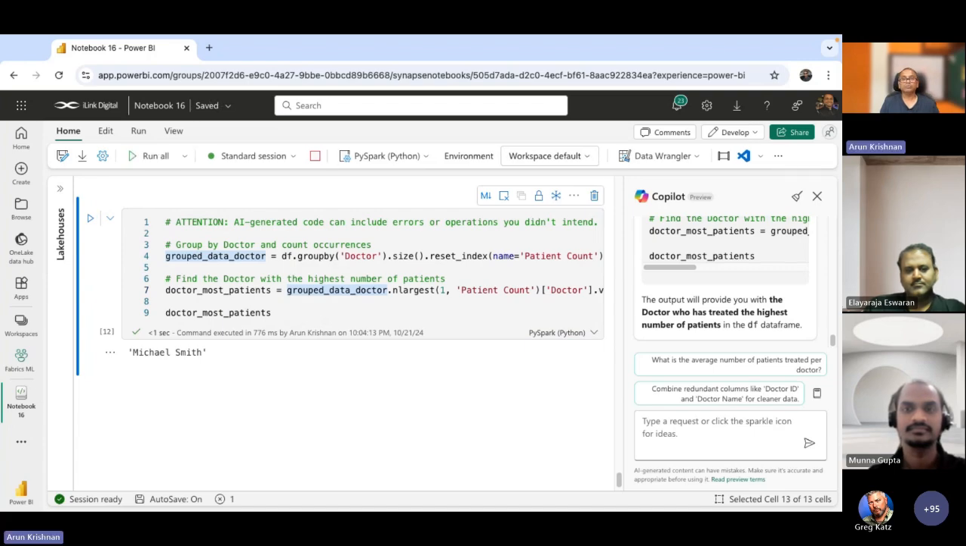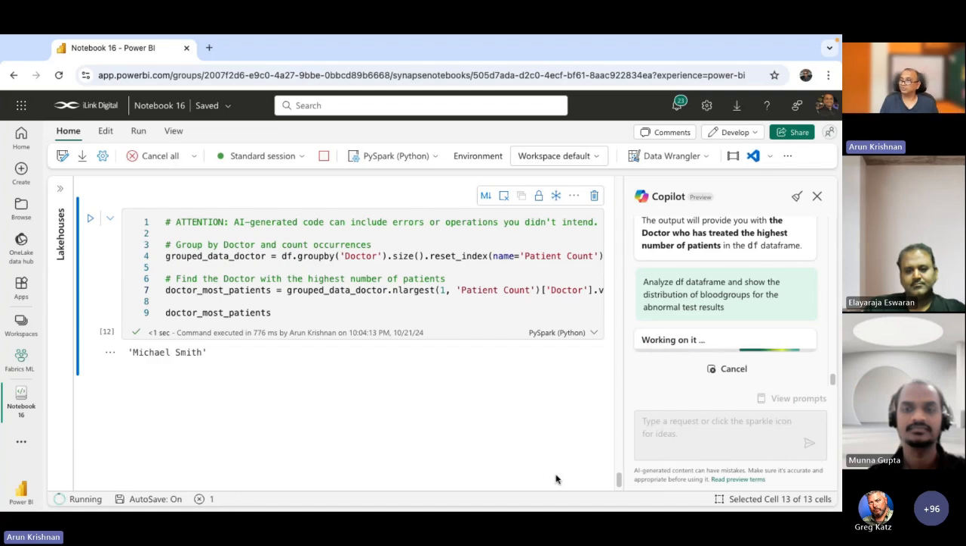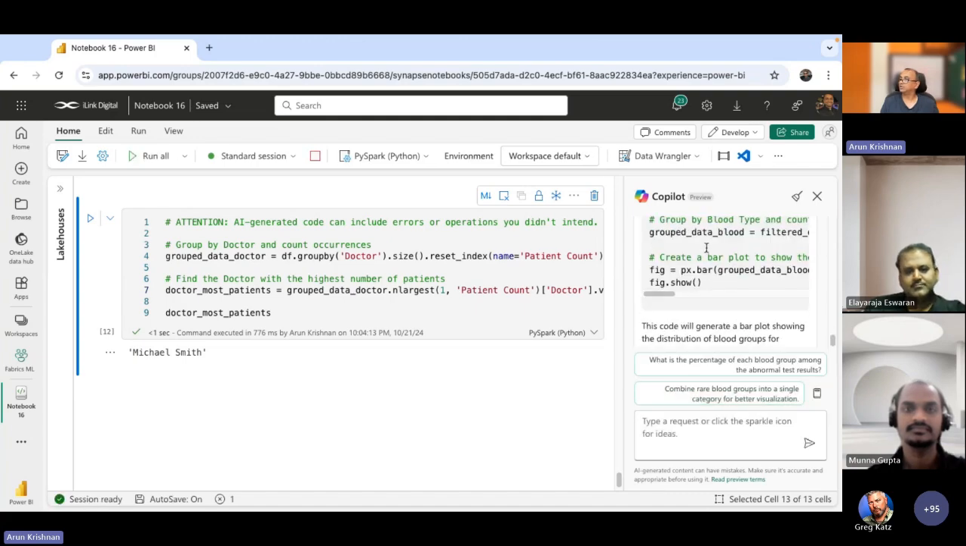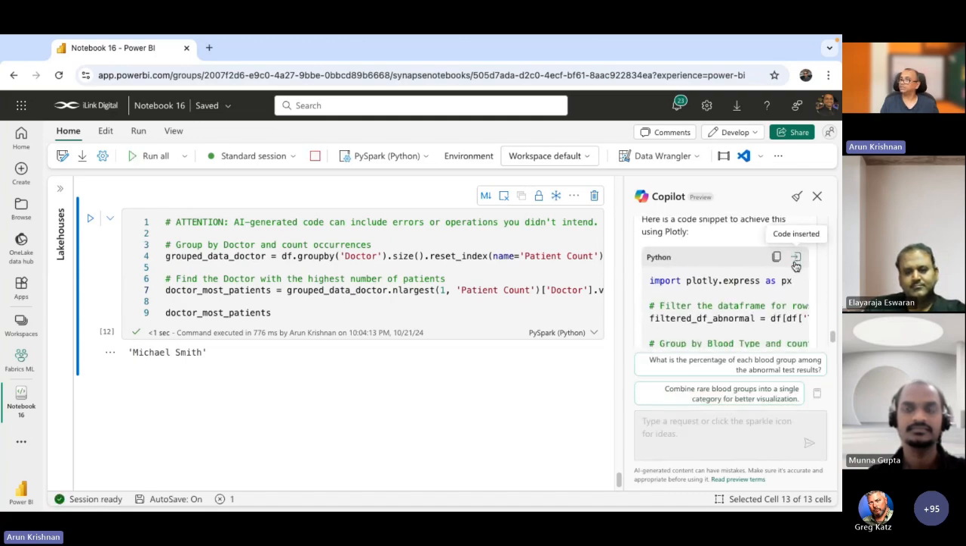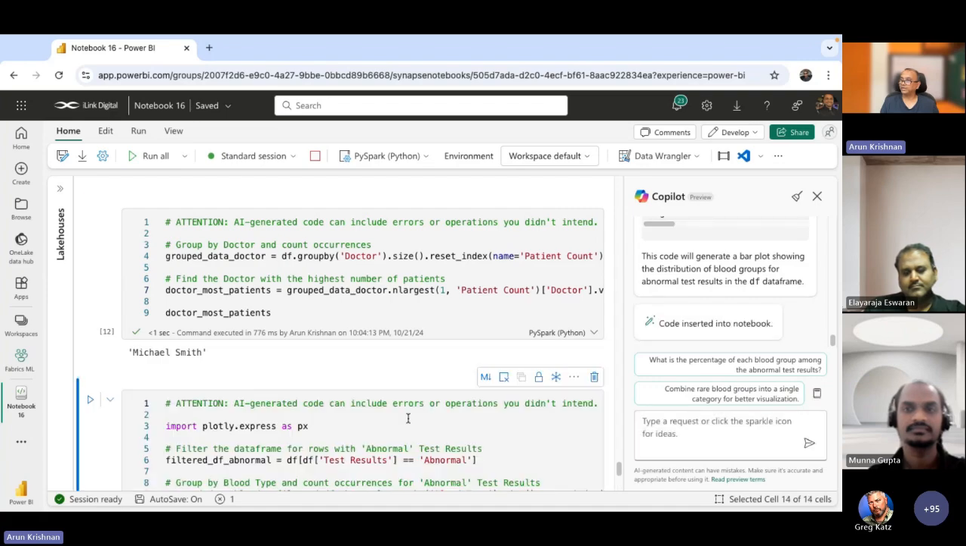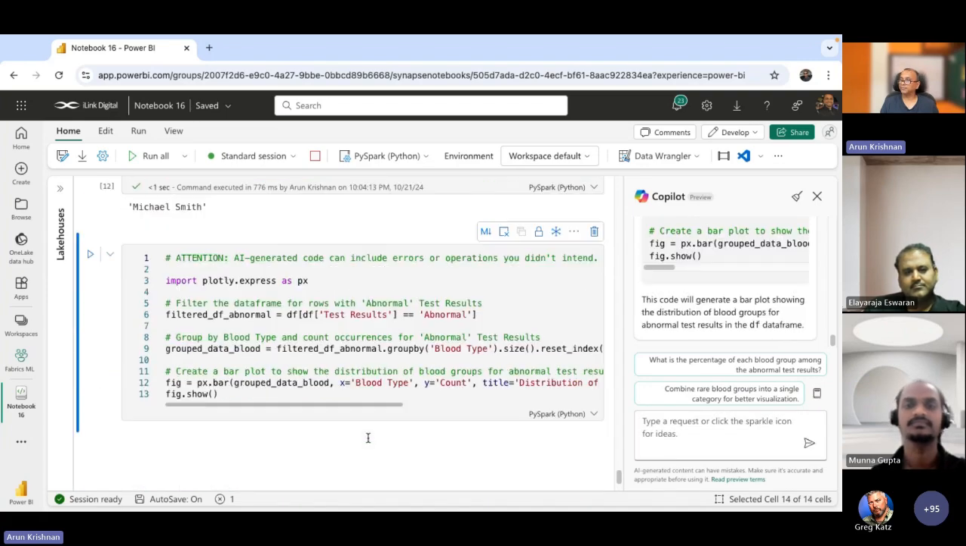Okay, so we'll do one last before we head into predictions. Why don't we look at the distribution of blood groups for the abnormal test results? Do the blood groups matter when you're looking at abnormality in the test results? Which is a reasonable question to ask before you start working on a model, because you kind of want to understand what the data is and what kind of hidden patterns are available there.